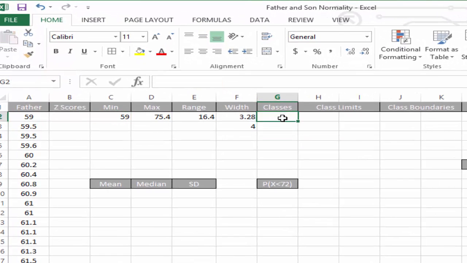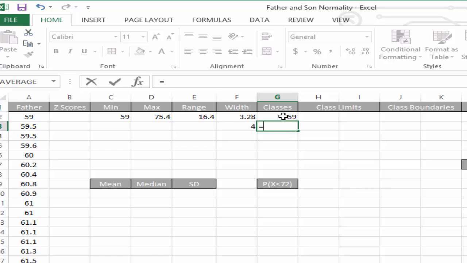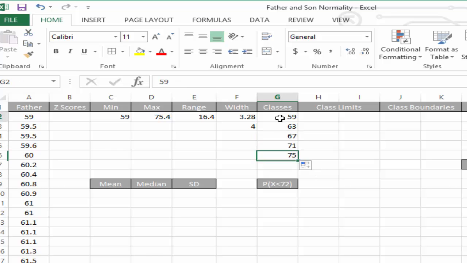So 59, and since I need 5 classes, I have to do 6 values here. My min is the starting point for my 5 classes. So that's going to be 59 plus 4, and I'm going to type 4 because it just makes life a little easier. I can highlight the cell, but this is just a little easier. Now I'm going to drag it so I can get my 6 values: 1, 2, 3, 4, 5. I need one more. And now I have my 6 values.